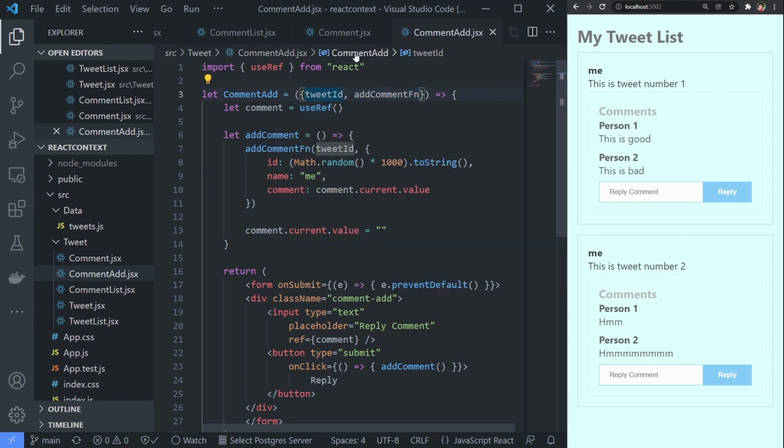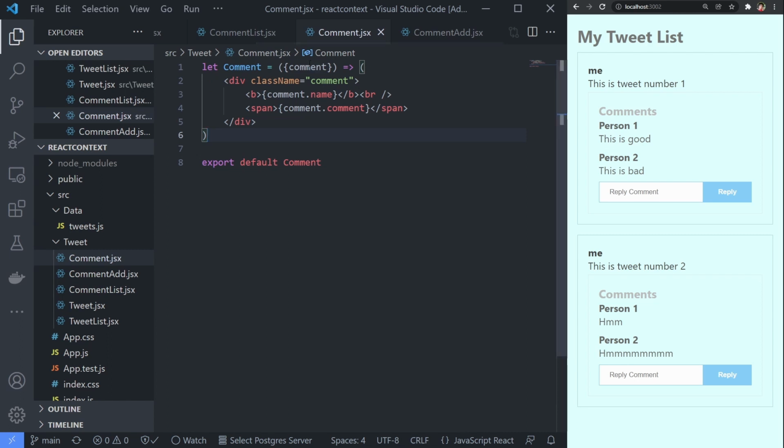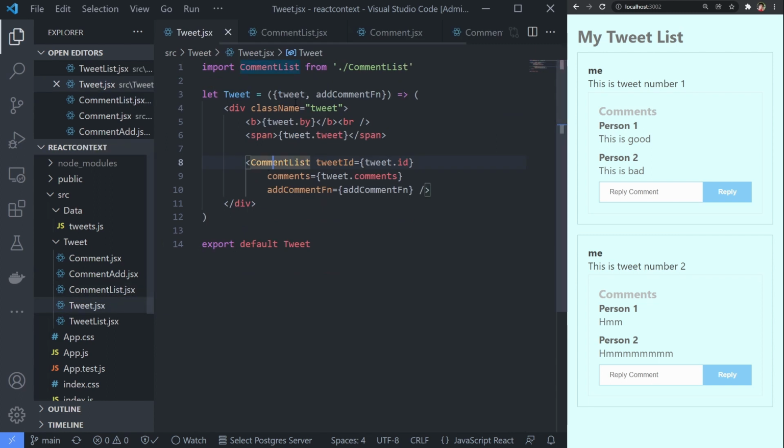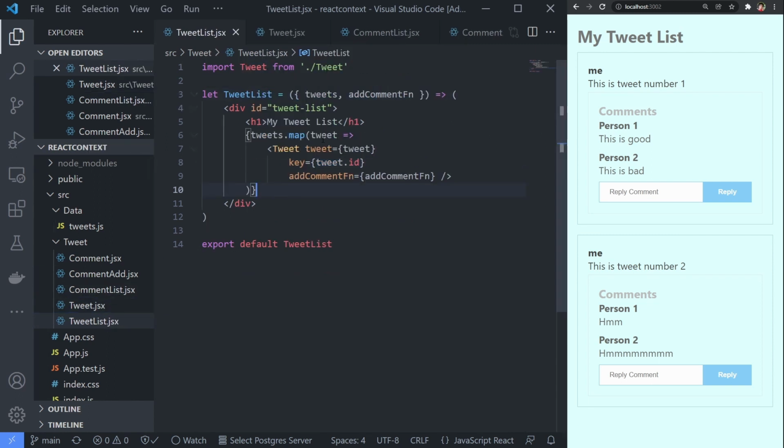Now, this is the important part. If you look carefully in all these components, we are always passing the same parameters, or what we call props, from the top to the bottom. This is messy if we need to add more functions or more data later on. We need to pass it to every component below. This problem is called prop drilling.